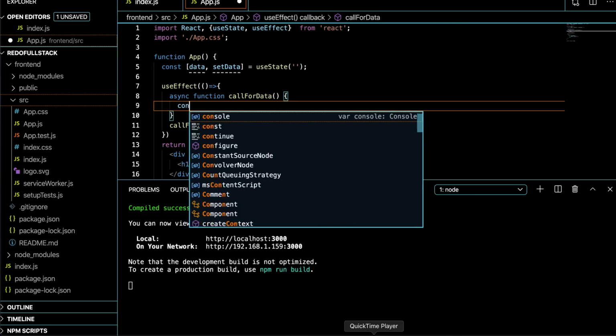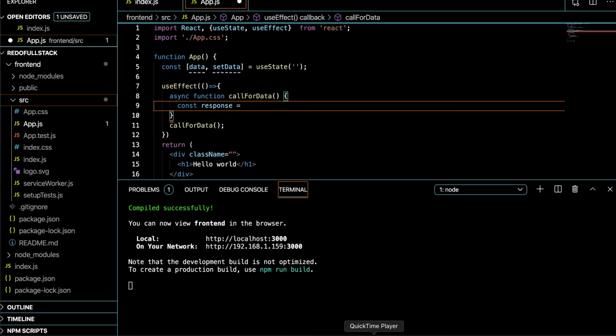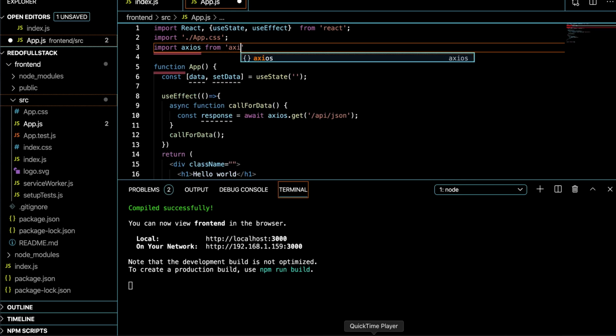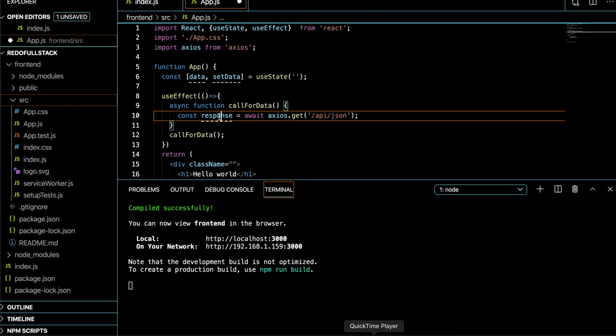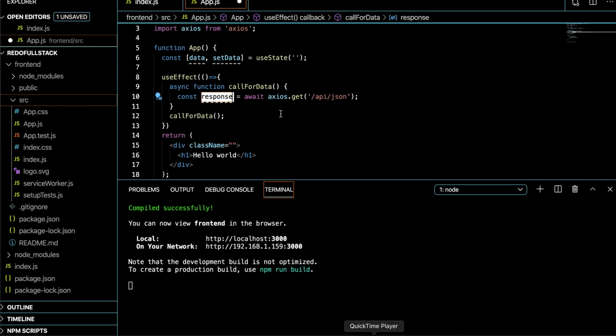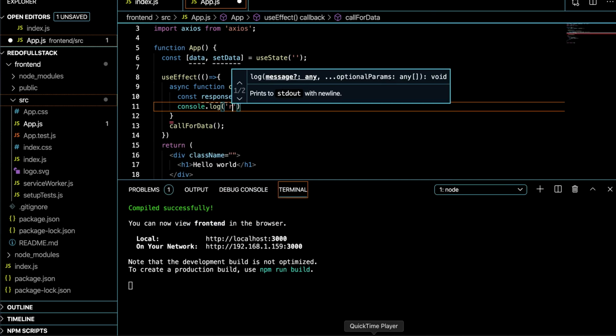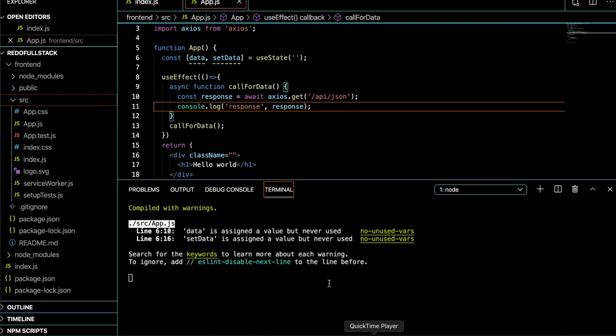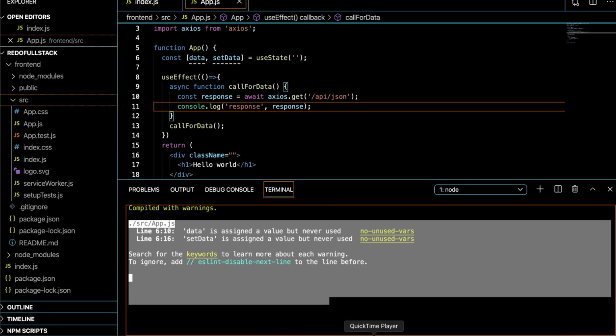So in here, we're going to say const response, and then from here, we're going to utilize the Axios library that we installed. So we're going to await the server call, and say axios.get API/JSON. And then we also have to import Axios from Axios. Cool, so now this part is done, so now let's just console.log response. And we'll go ahead and save this. And the cool part about React is it hot refreshes, so you don't need to close the server. You can just press save and it will automatically refresh for you.